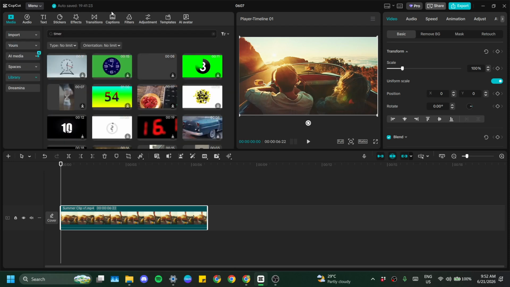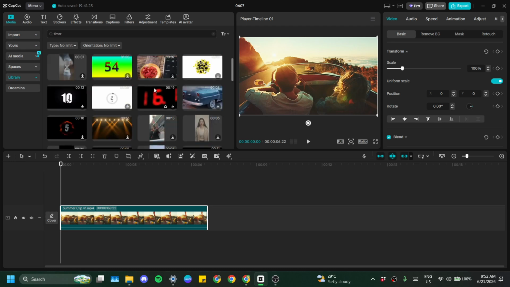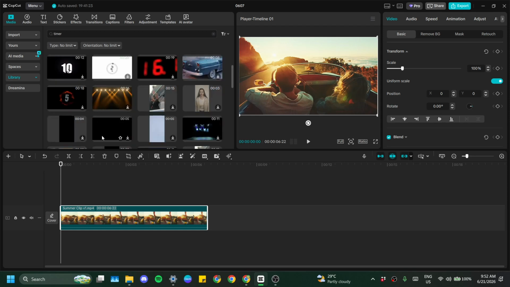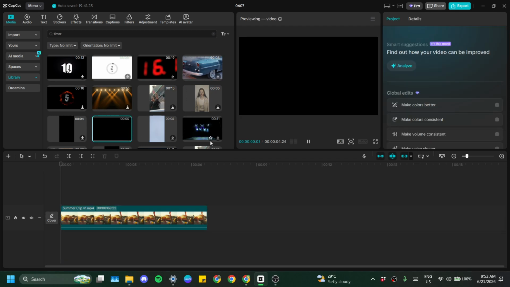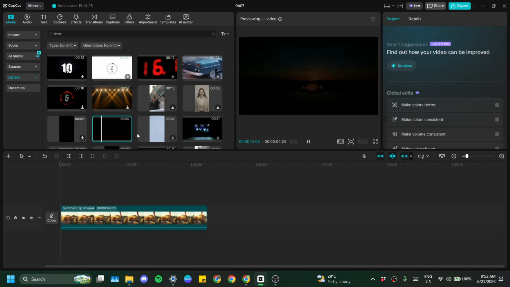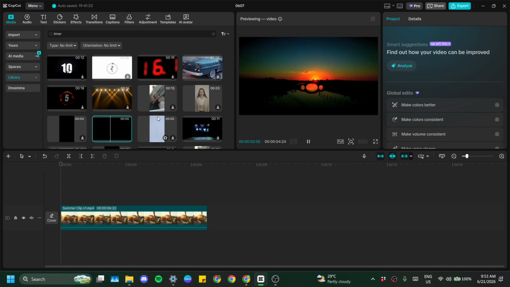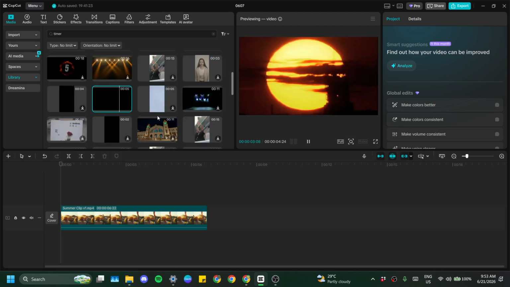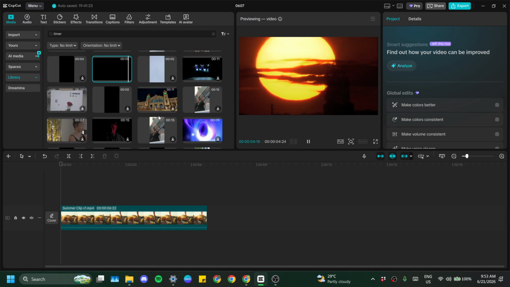After that, start scrolling through the layout cards until you find a timer design you like. You may see different styles, including clean digital stopwatches, running counters, or other clock-style overlays. Take a moment to choose one that fits the look of your video. For example, a simple digital timer often works best if you want something easy to read, while a more stylized clock may suit a creative or dramatic edit.